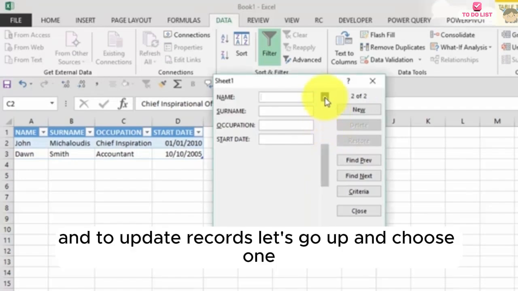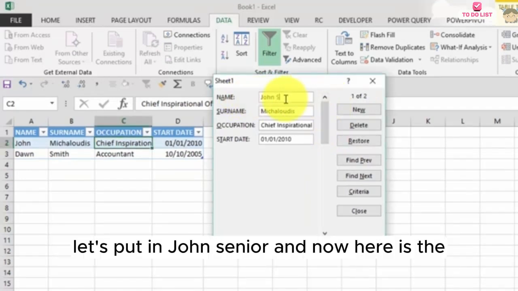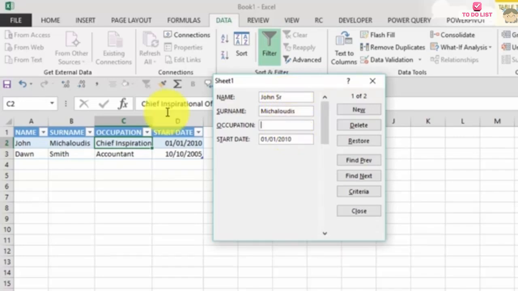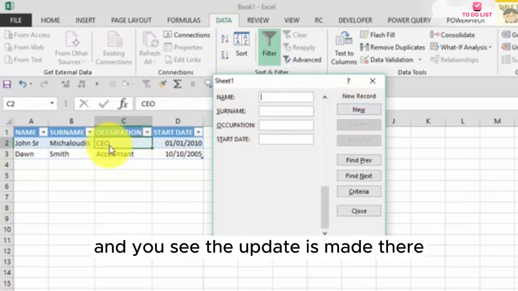And to update records, let's go up and choose one. So the name John, let's put in John Senior. And now here is the CEO. And just click on New again, and you see the update is made there.